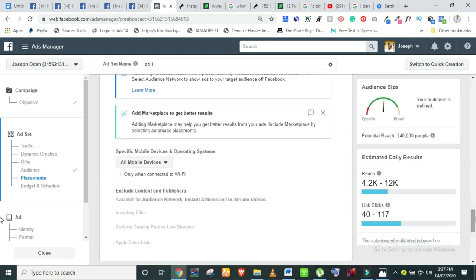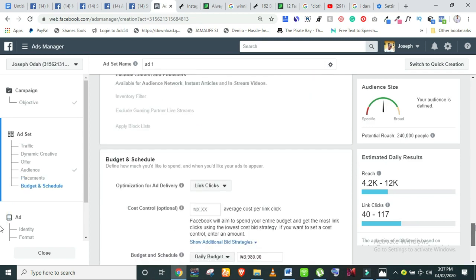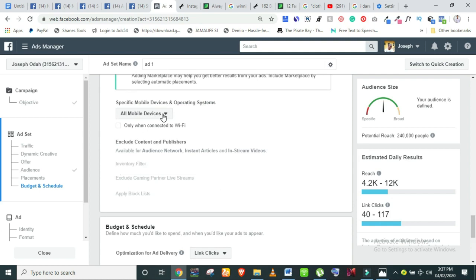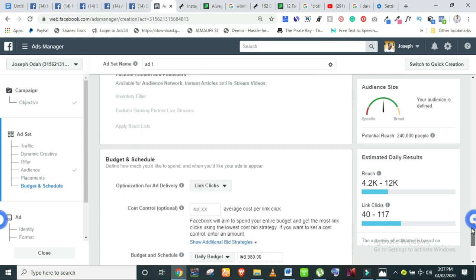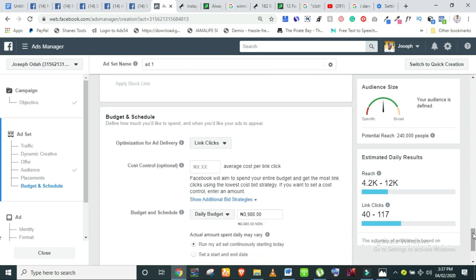You can see here, you can specify and say only people that use Wi-Fi, but this is not for Nigeria, please. You can also specify whether it's only mobile devices, whether it's only Apple devices. If you are doing an advert for app installs, you want people to install apps, that might be a good option.